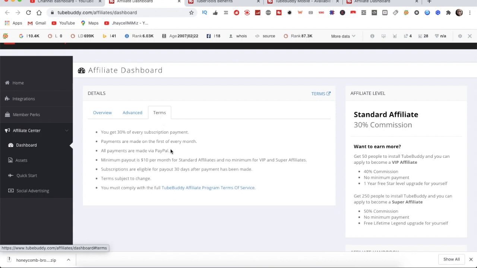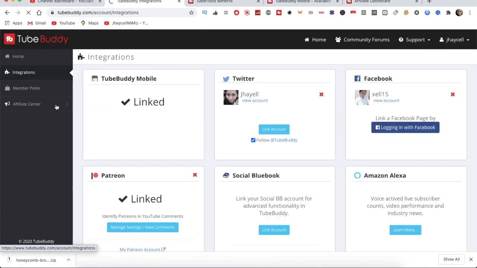They have terms and conditions. You get 30% of every subscription payment. Payments are made on the 1st of every month, and all payments are made through PayPal. There is a minimum payment of $10 per month for standard affiliates, and no minimum for VIP or super affiliates. Subscriptions are eligible for payout 30 days after payment has been made. Terms are subject to change, and you must comply with the full TubeBuddy affiliate program terms of service. So this is what you do, the affiliate program.